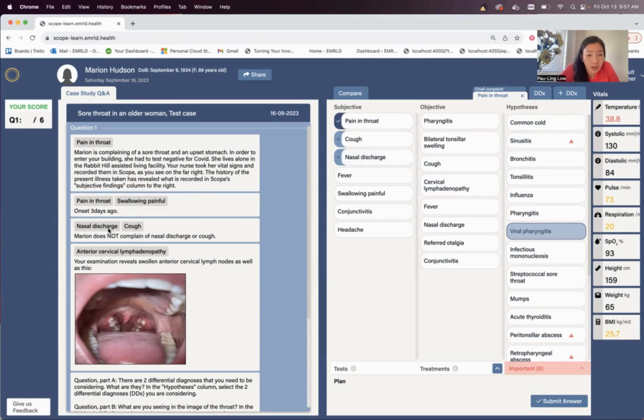And you might ask, how do I know that? Well, Marion does not complain of nasal discharge or cough. Next, do they have a fever? Well, look on your right-hand side, there is the vitals panel. This is the vitals of the patient, and she definitely has a temperature right now. So go ahead and click once to mark that she has a fever, and under objective, you also might want to do that.